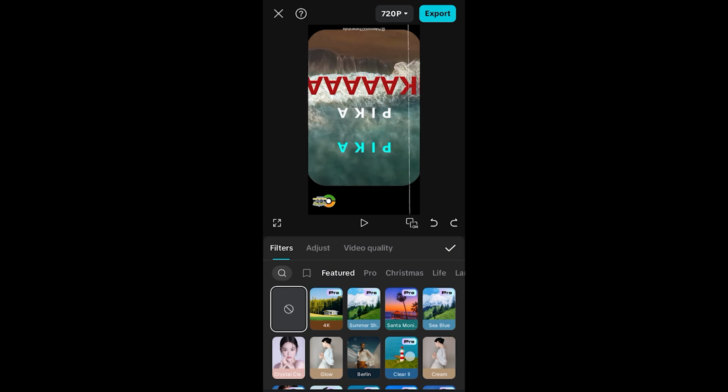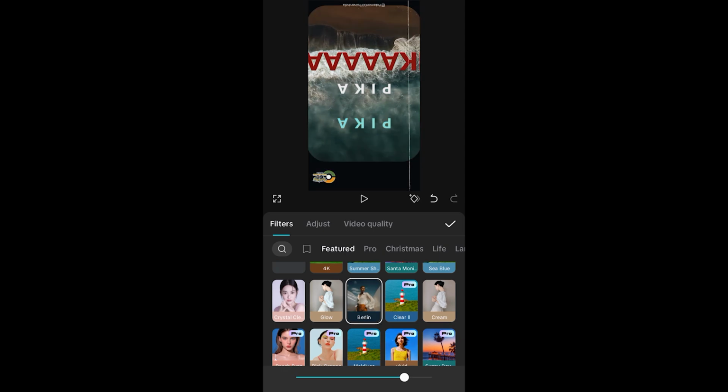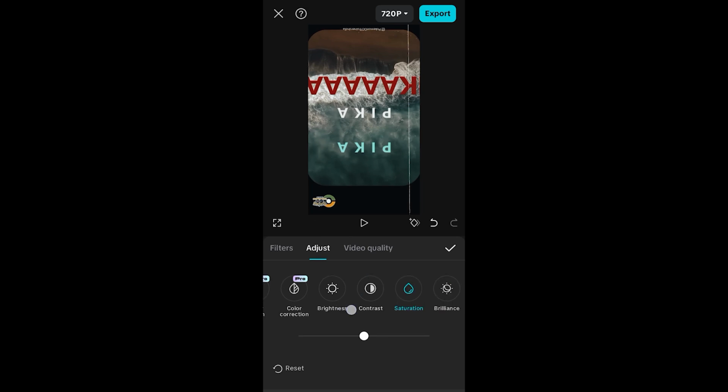Now as you can see, most of the filters are in Pro subscription, but you can always choose a filter and then select how intense it would be and also adjust your filter according to your liking.